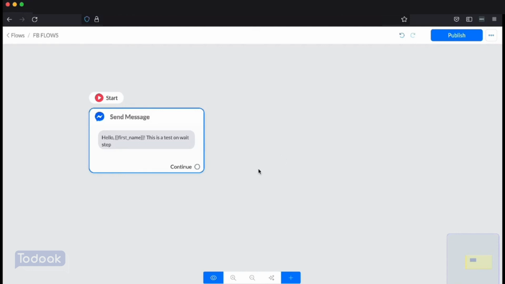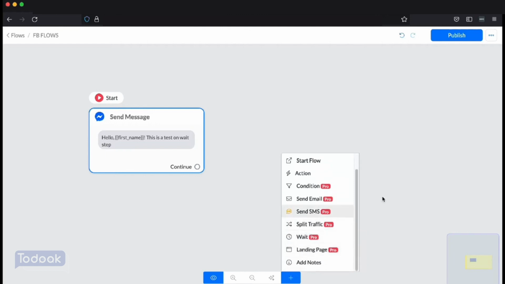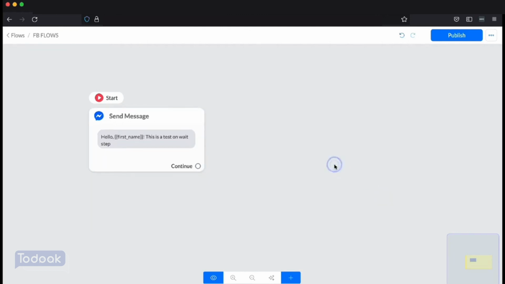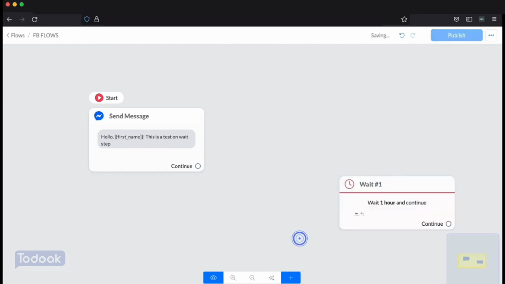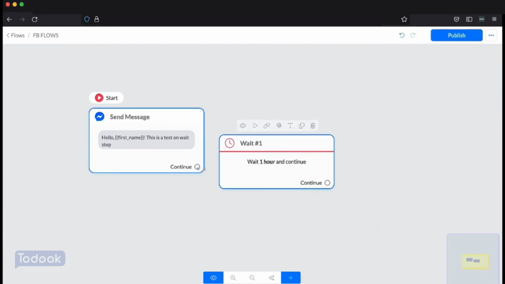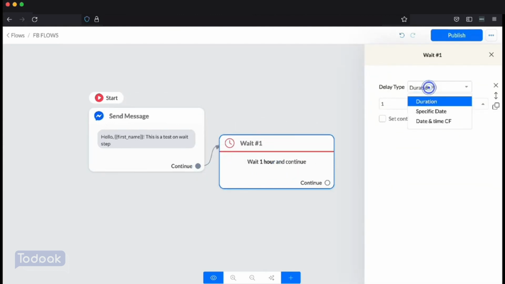Now, to create a wait step, click on the plus sign on the middle bottom part. Or just double-click any empty space on your flow builder. Then, select the wait step among the list. Adjust wait settings to your needs. You may choose among duration, specific date, or date and time custom field.